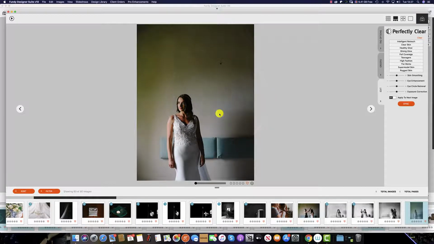You might want to filter your images so you are only editing images that are used in your album. To do this, click on filter and then here, used in project. And this way it will show any images that are used in your album or wall art sales.